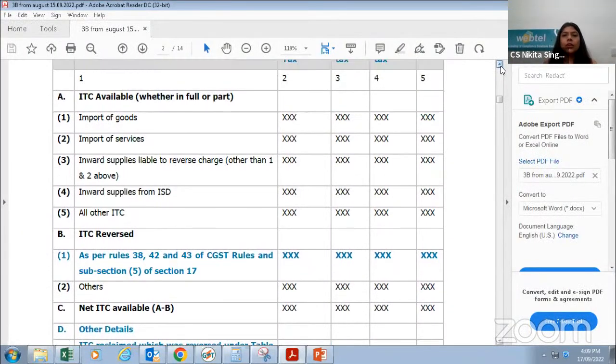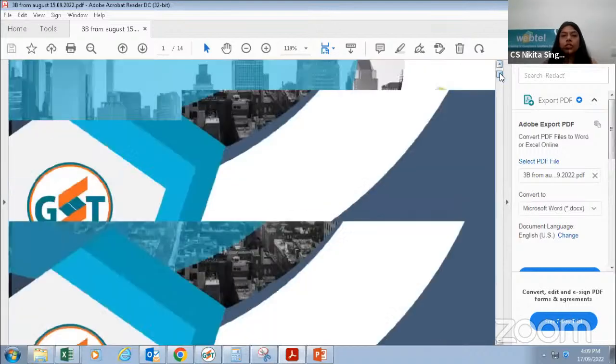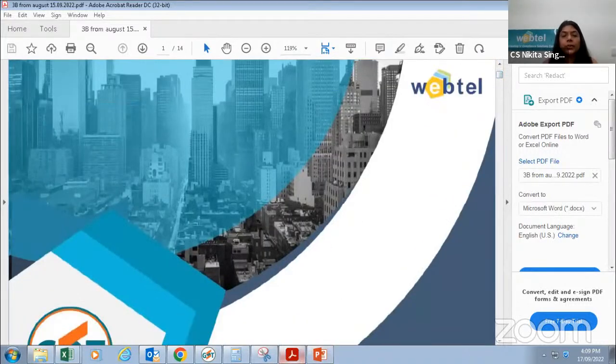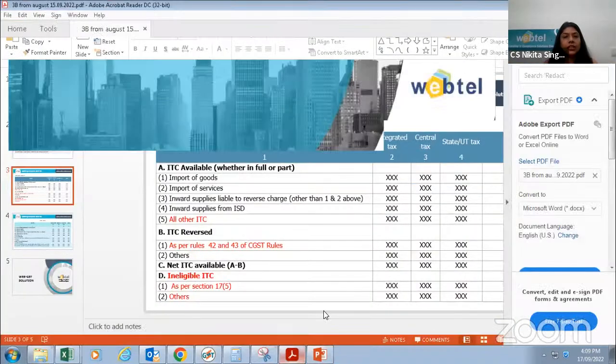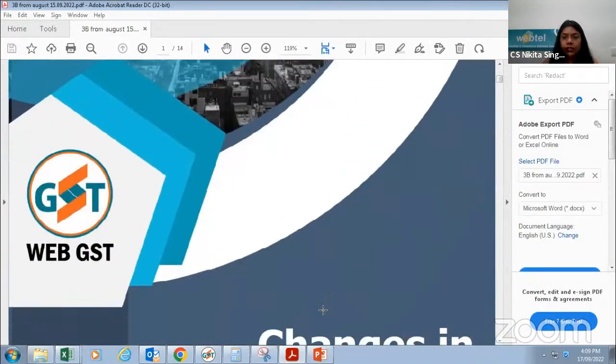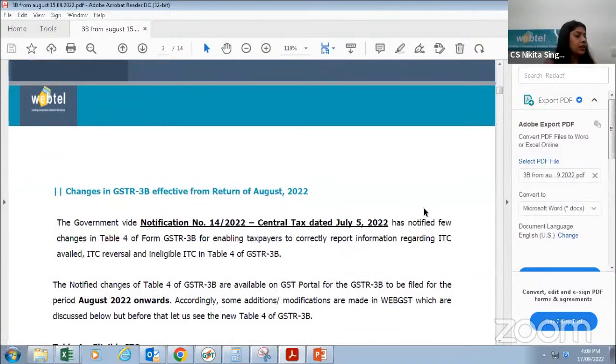So now we are talking about GSTR 3B, the changes which are made in GSTR 3B recently. So for that, let me take you to my screen now.